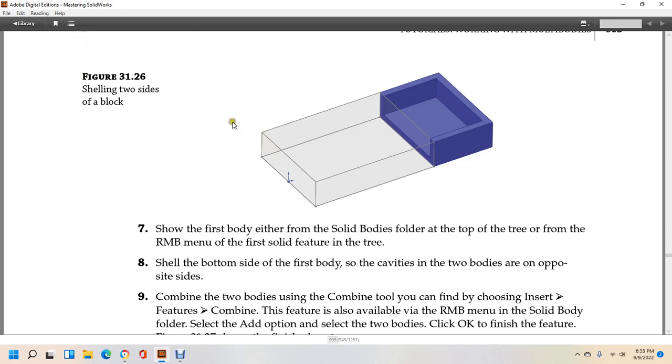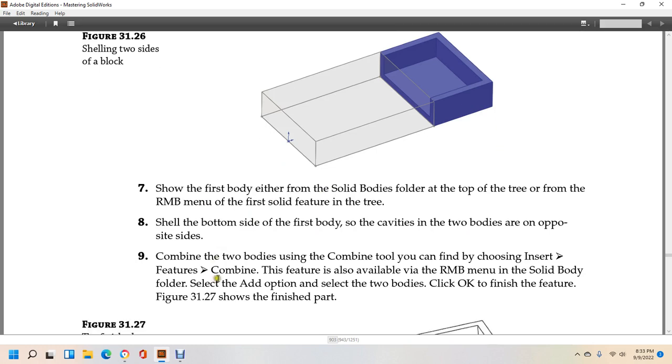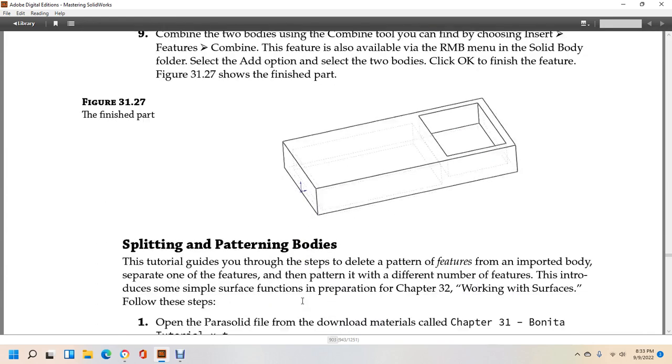Right-click the first body, either in the Solid Bodies folder or at the top of the tree, and shell the first solid feature, with a shelf at the bottom of this first side, with a cavity to the other body on the opposite side. Combine the two bodies with the Combine tool, choosing Insert, Features, Combine, or with the right mouse button menu on the Solid Bodies folder. Select the Add option, select the two bodies, and click OK to finish the feature, as in Figure 31.20. Go to the finished part.